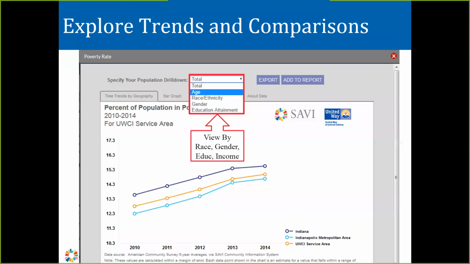Now I can also view this by different slices within the visualization as well. So I can generally slice this by age, race, gender, and educational attainment within these visualizations. So that's going to vary from data set to data set. And sometimes we get the data in a way we can look at these slices, and other times we cannot.